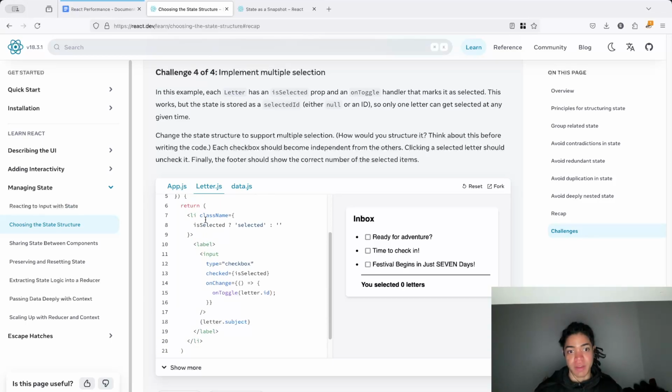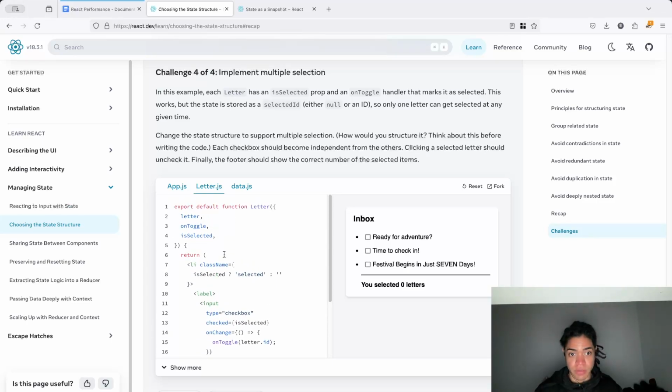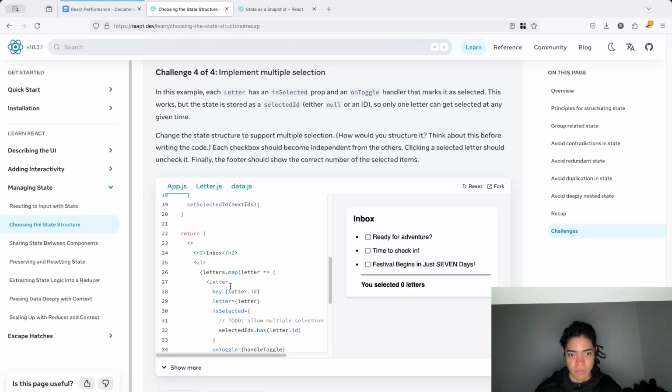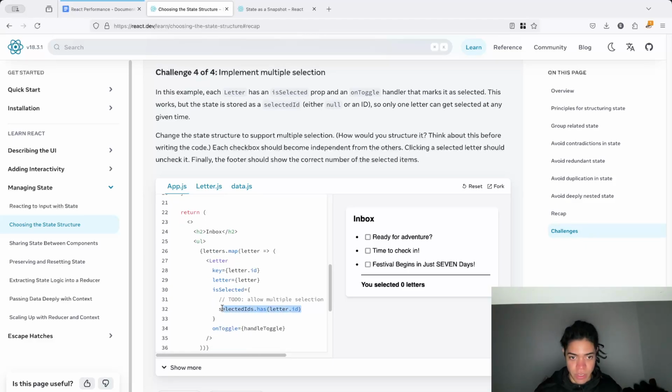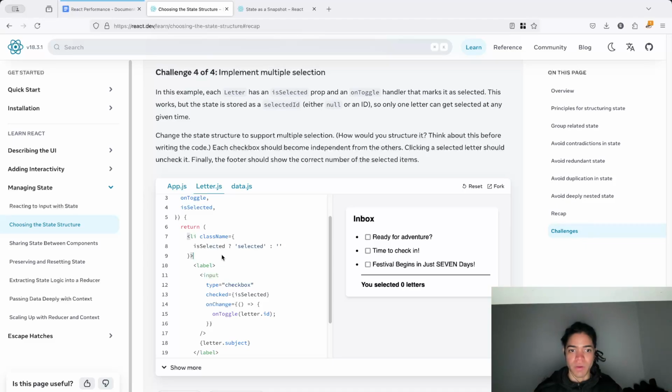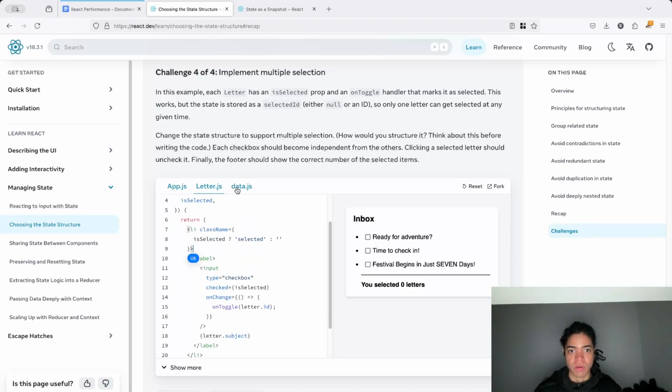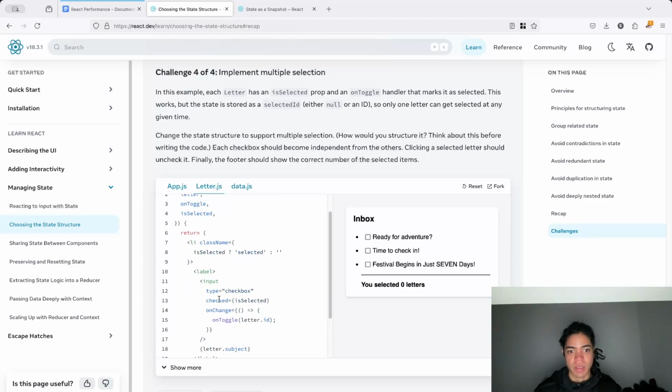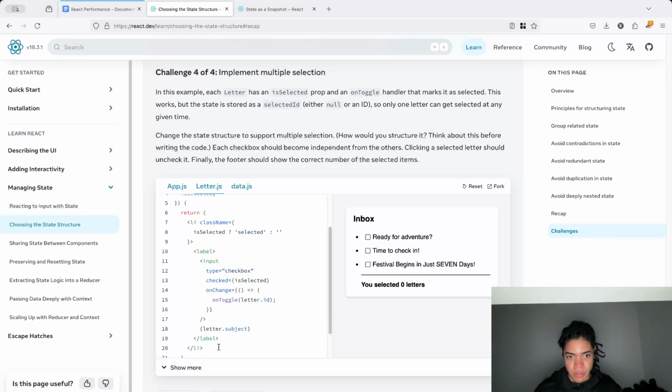And I'm going to evaluate each one of these statements, okay? Selected. What is selected? It comes from that, but what does that come from? It comes from this selected, because what I'm evaluating is this. I'm going to pass it down, which contains the letter and the untoggle and is selected. And then I'm going to render this, evaluate this.